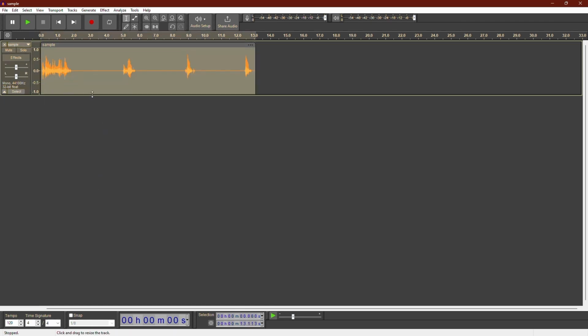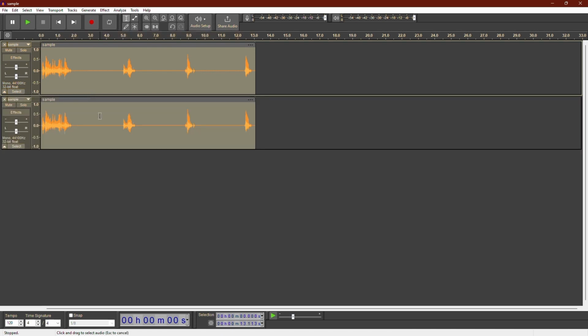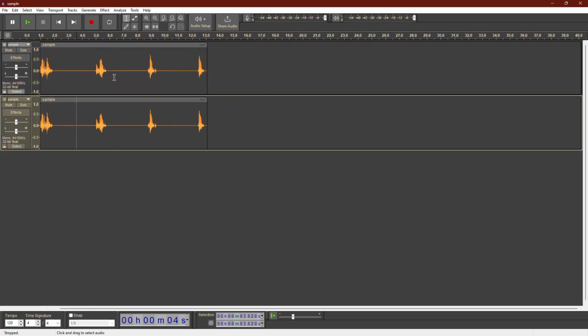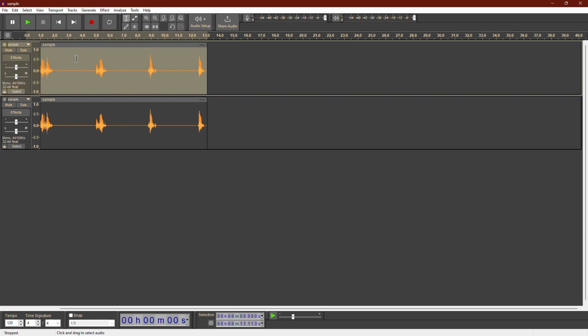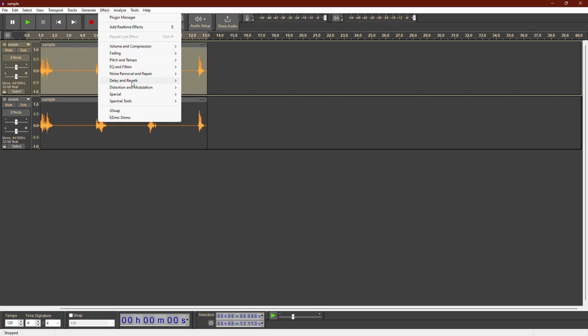I will duplicate the track and fit the track width on the screen to see how much it affects the length. I will truncate the top track and leave the bottom track as it is. First, select the track by double-clicking on it. Then go to the Effect menu and choose Truncate Silence.